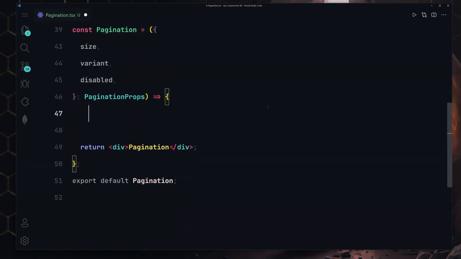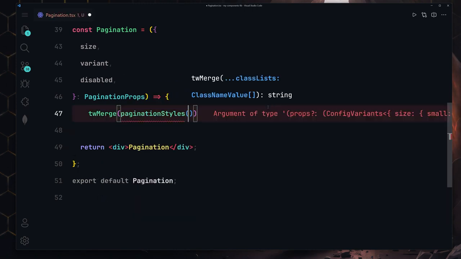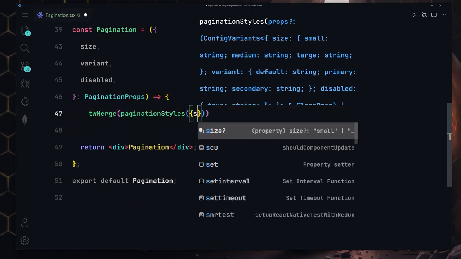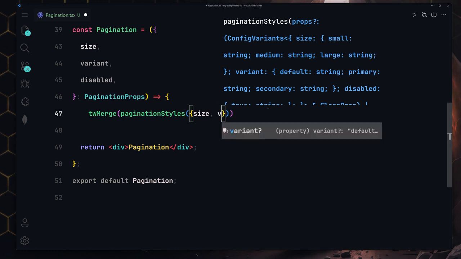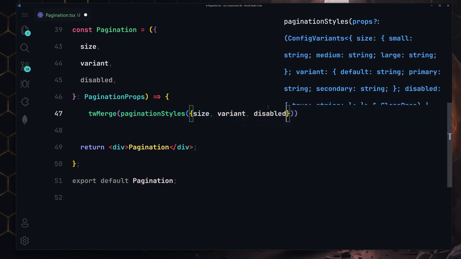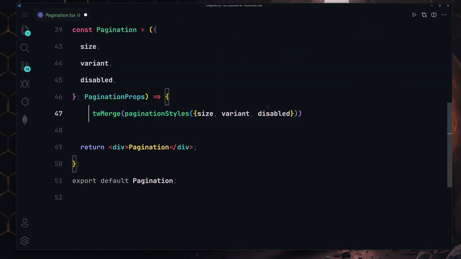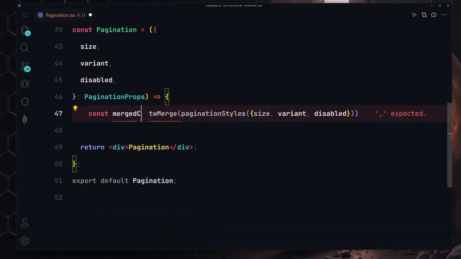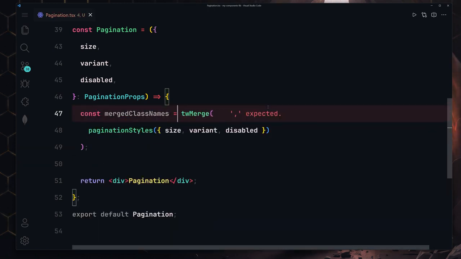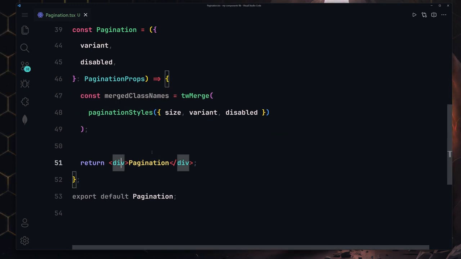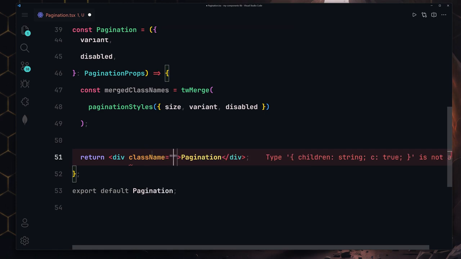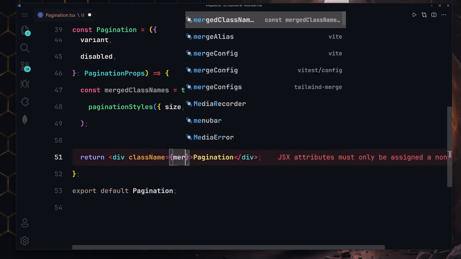I'm going to go into this component, and I'm going to be using the tailwind merge, and here let's just pass our pagination styles. And now we are going to be passing the size as a prop, variant as a prop, and disabled as a prop. Okay, so now let me store that inside a variable with the name of merged class names. It's going to be equal to this twMerge. And now let me go into this UI and take care of this. So for this div, we are going to be passing the class names of that merged class names.